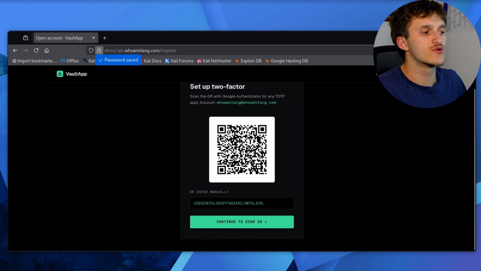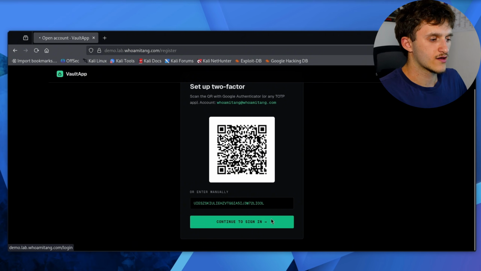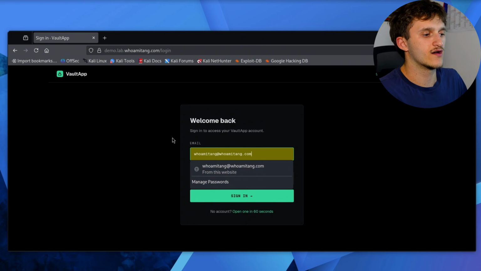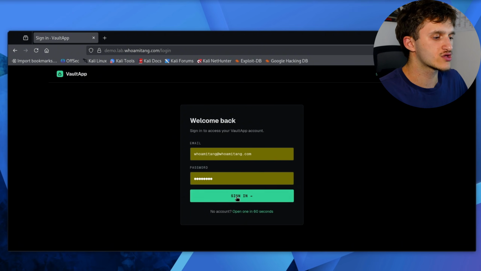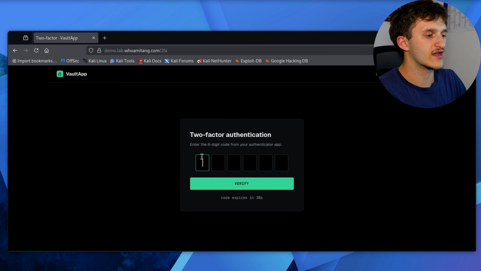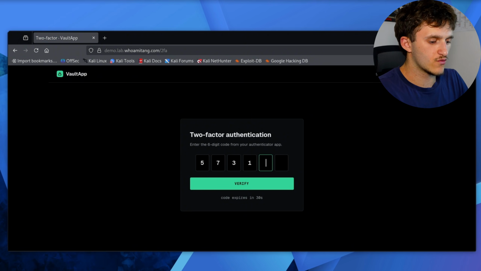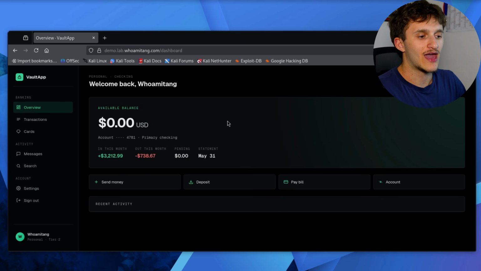And now we set up the 2FA, the two-factor authentication. I open my Google Authenticator and then scan it, continue to sign in. And then the credentials are already auto-filled since we saved them in our browser. Click sign in. Now the 2FA code, 573114 and then click verify. And we're in. And our account is super secure since we're using 2FA.